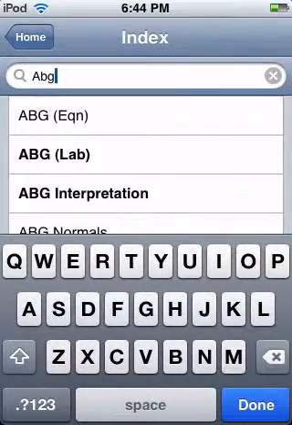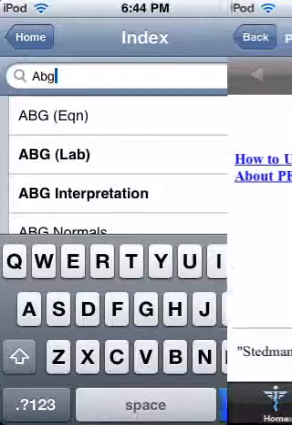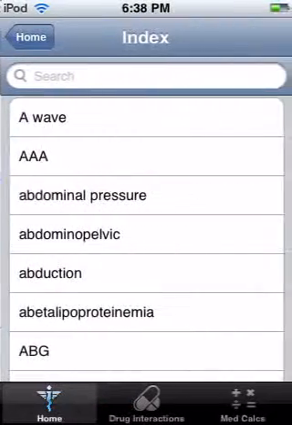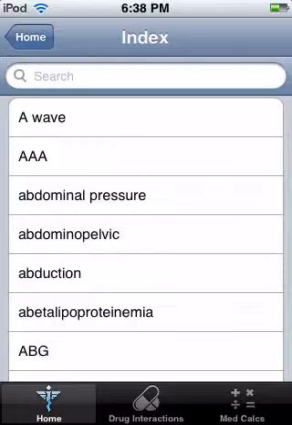Another problem with the search is that it's not global. If you open the ED Suite, for example, here, and you search for ABG, you have the links for whatever ABG is there in the ED Suite, but you don't have the links for the other co-installed databases, for example, the Pepid Dictionary. Here is the homepage of the Pepid Dictionary, based on the Stedman's Medical Dictionary 28th edition. And you can see here that if you scroll down, the ABG is there in the dictionary, but was not linked from the search that we have executed in the ED Suite.